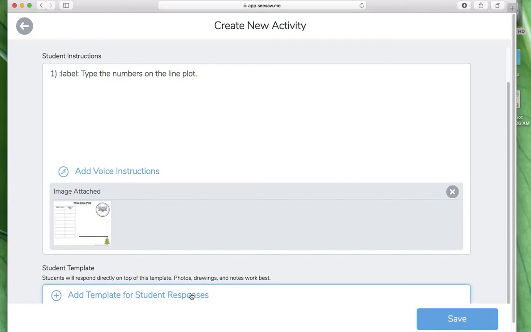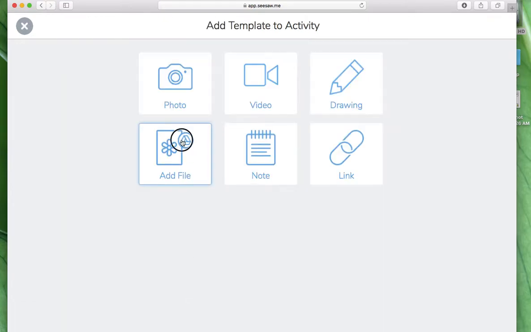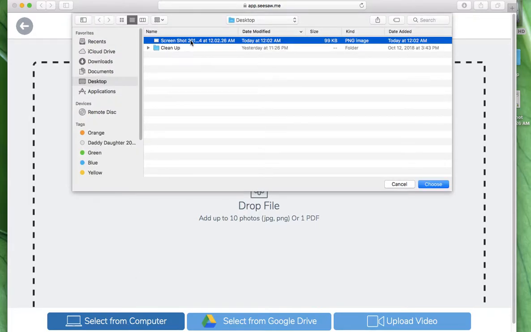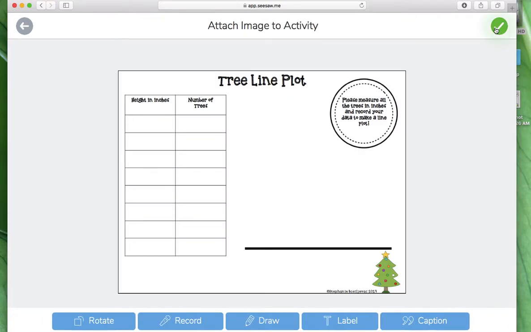Okay, from there I'm going to add the template for my students' responses, which is the same worksheet as the one I had listed as my example. From here, if there's any labeling or captions or drawing or anything that I need to do, I can do that here as well.